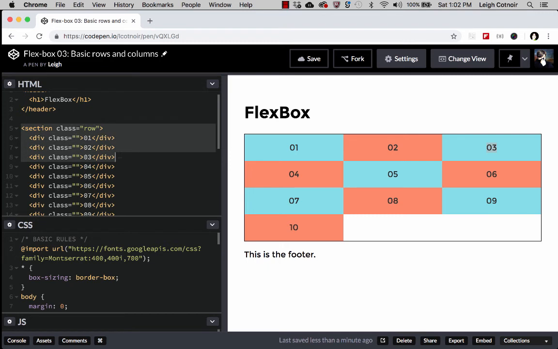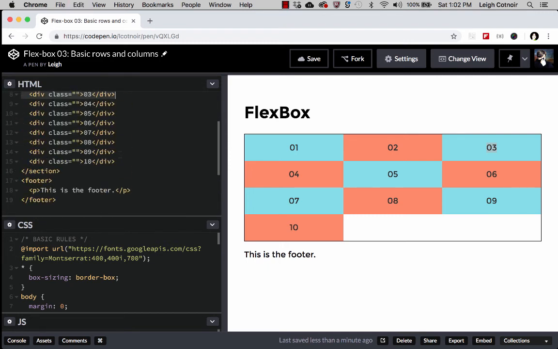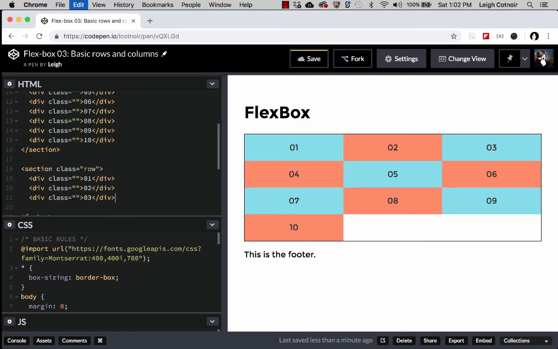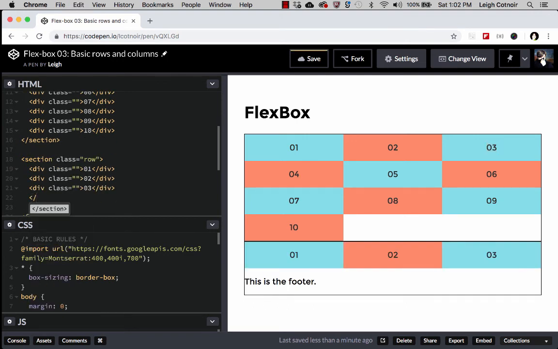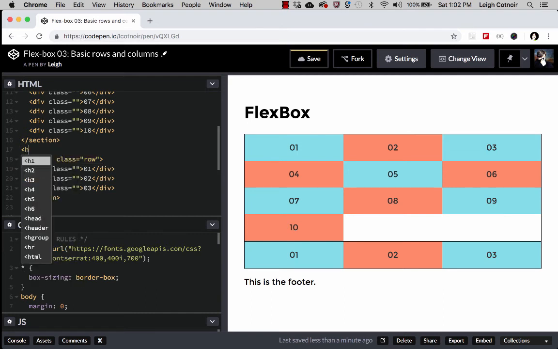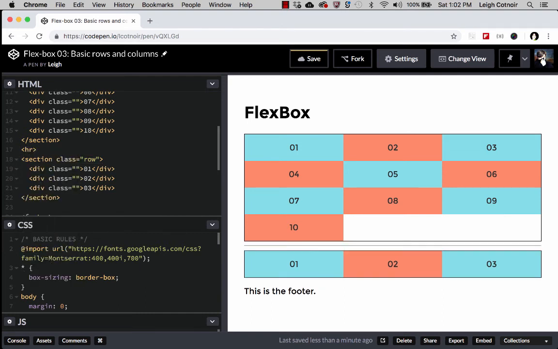Let's take something where we copy 3, and we'll come down here before the footer. I'll get rid of this in just a minute, but this is just for illustration purposes. Let's put the ending section tag. All right, and so now we have another one here. Let's put a horizontal rule here, an HR, so that we can see something that's separating them.